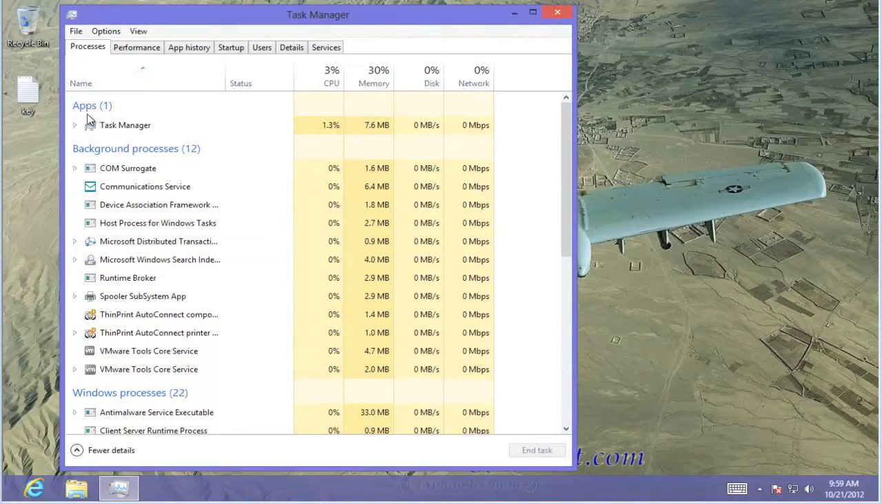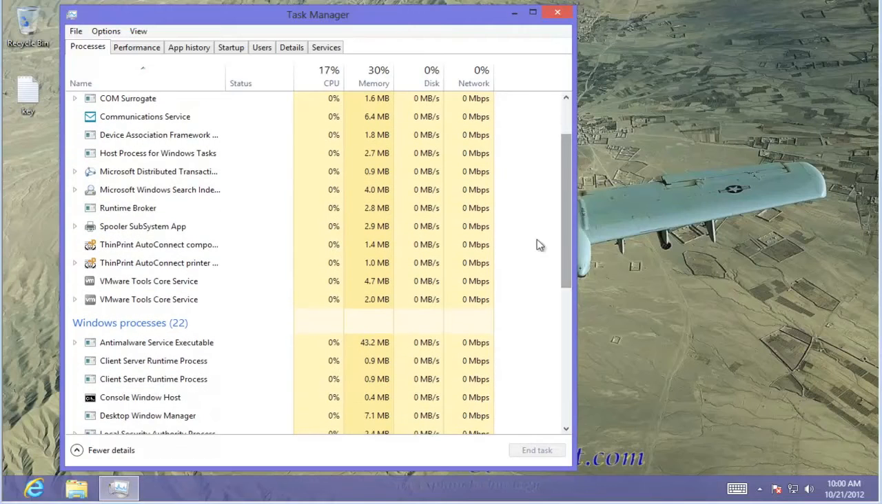We see that the tab called Processes shows any applications which are considered processes, if they're running in the background or not. We have background processes. Now, background processes are those processes or software modules that are running in the background that Windows requires. Same way with Windows processes below. They're a combination of software that is required both by Windows and any running applications.